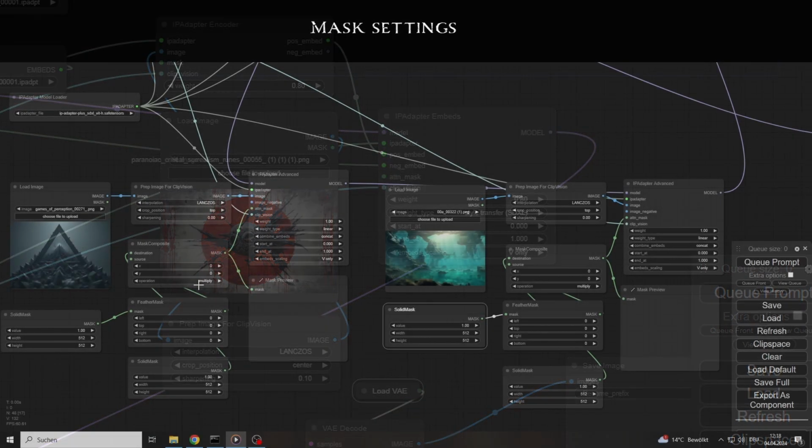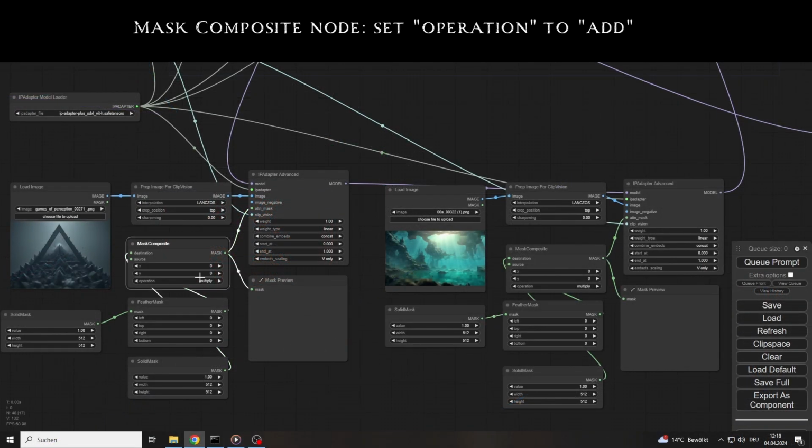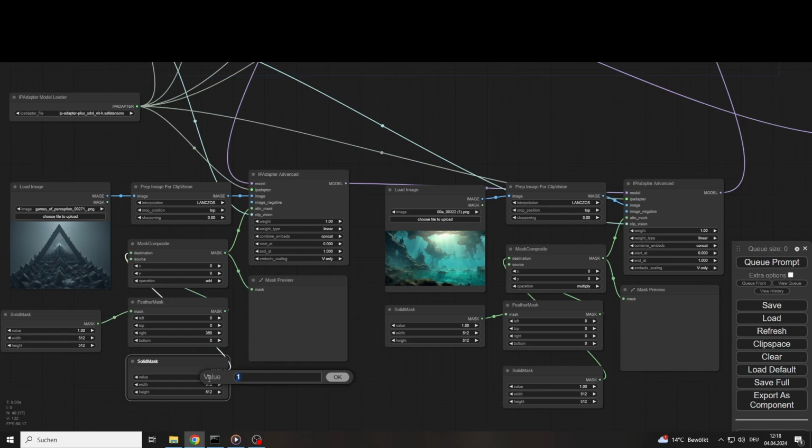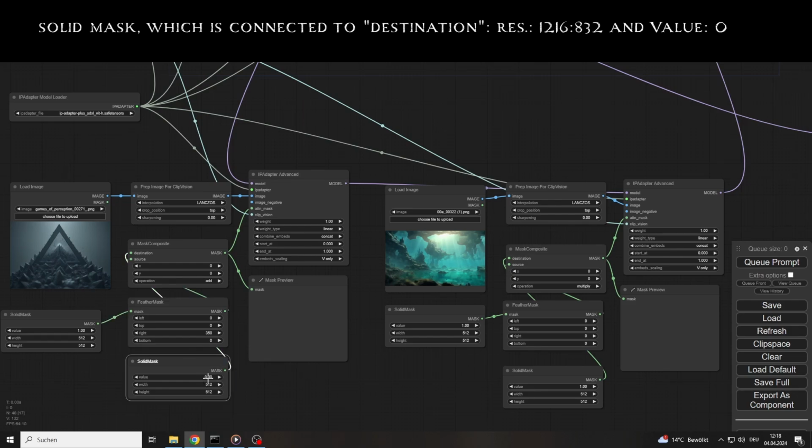To influence the left side of the image, we now need to set the mask. To do this, the operation Add must be selected in the Mask Composite node. In Feather Mask, we should set Right to 350 relative to our preset image resolution. The Solid Mask, which is connected to Destination, specifies the overall resolution for the IP adapter.